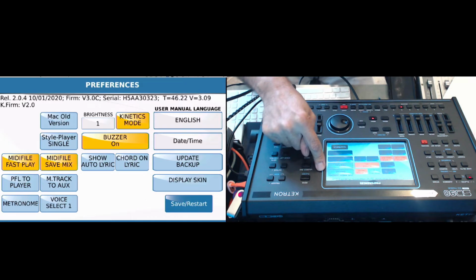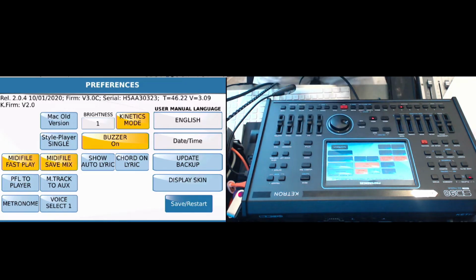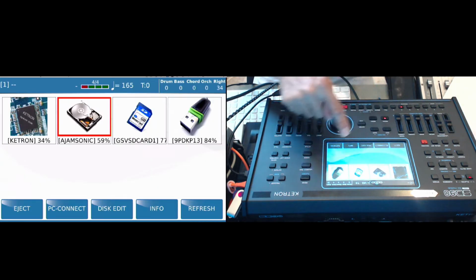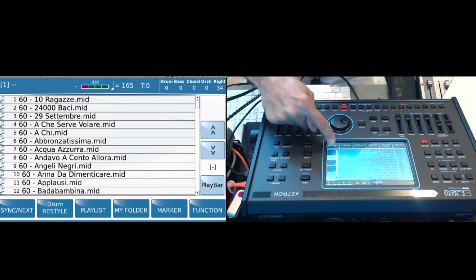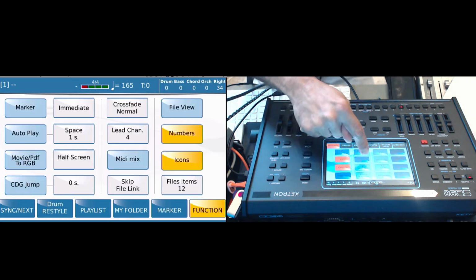First one is in Preferences, and it's called MIDI File Save Mix. For this lesson, just make sure that that is enabled. We'll talk about what it does in the next video that I do. The other option is in Media, and it is under Functions, and it is this option here.